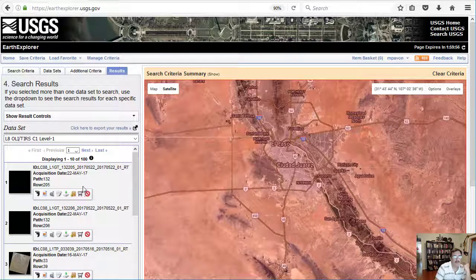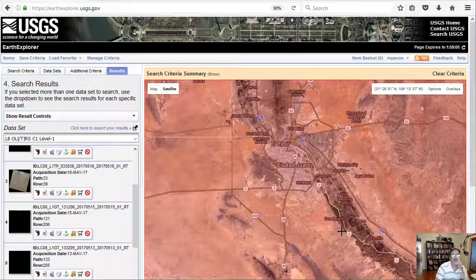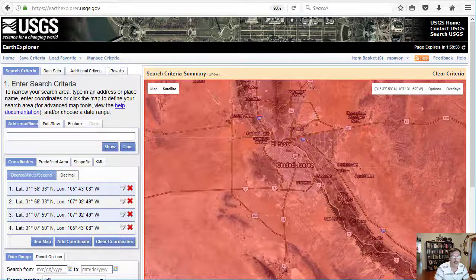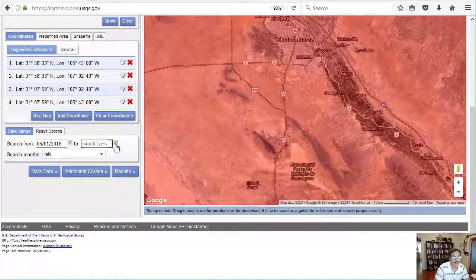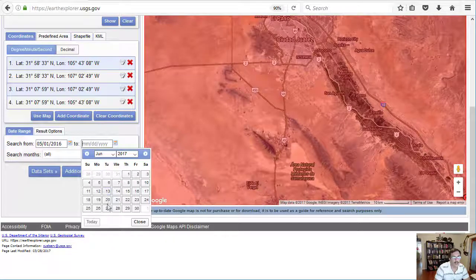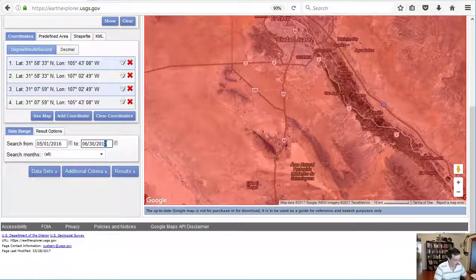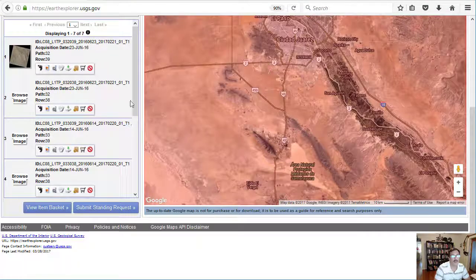And we find several images, some that are very current. If you know the date in which you took your reference polygons for your ground truthing, you can search for a similar date. In this case, we know that we took our ground truthing on June 14, 2016. So we can define this on the search criteria here, searching for a certain date range. We select the calendar, 2016, let's say from May 1 to June 30th of 2016. And we go to results. And now we only have dates for 2016.